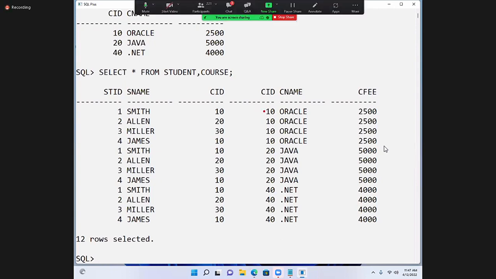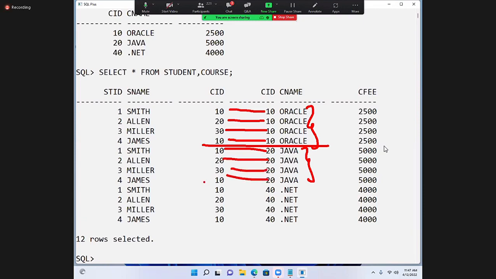So your 10, 10, 10, 20, 10, 30, 10, 10. This is one record happening. That's called Oracle. Next is Java. The Java record is comparing with 2010, 2020, 2030, and 2010. This is the Java group. It is joining with each row of the other table. So next is .NET. So 4010, 4020, 4030, and 4010.